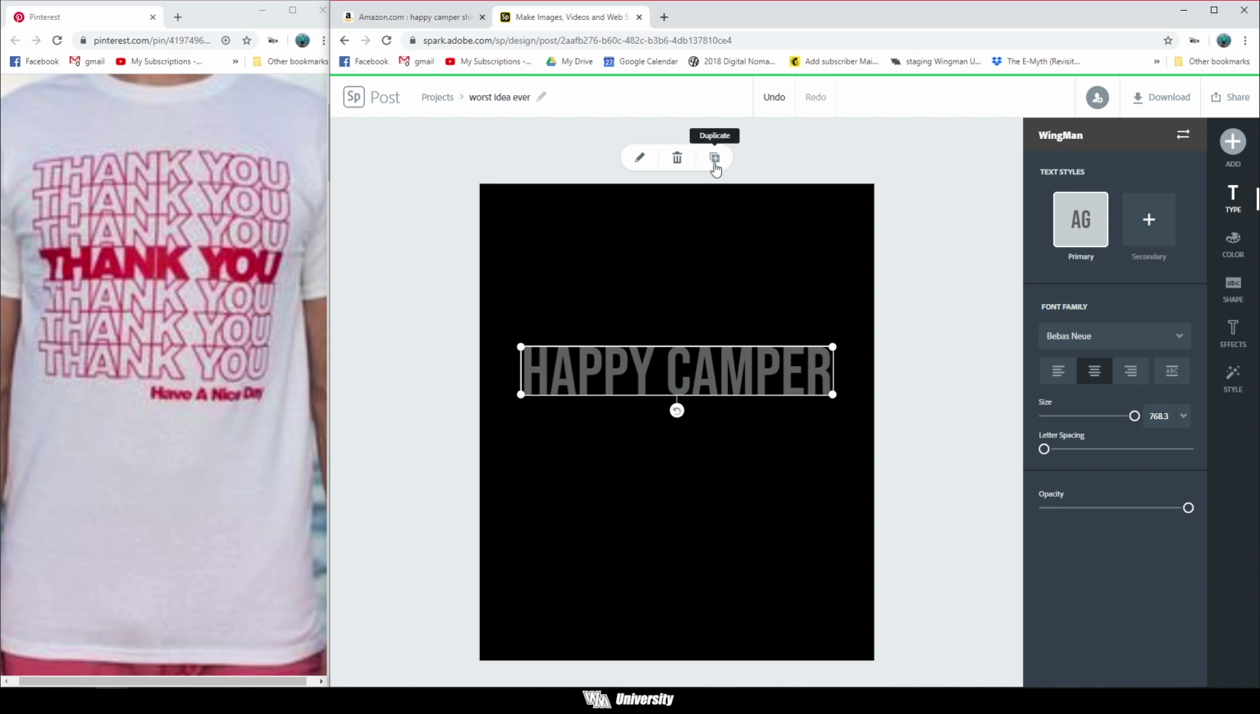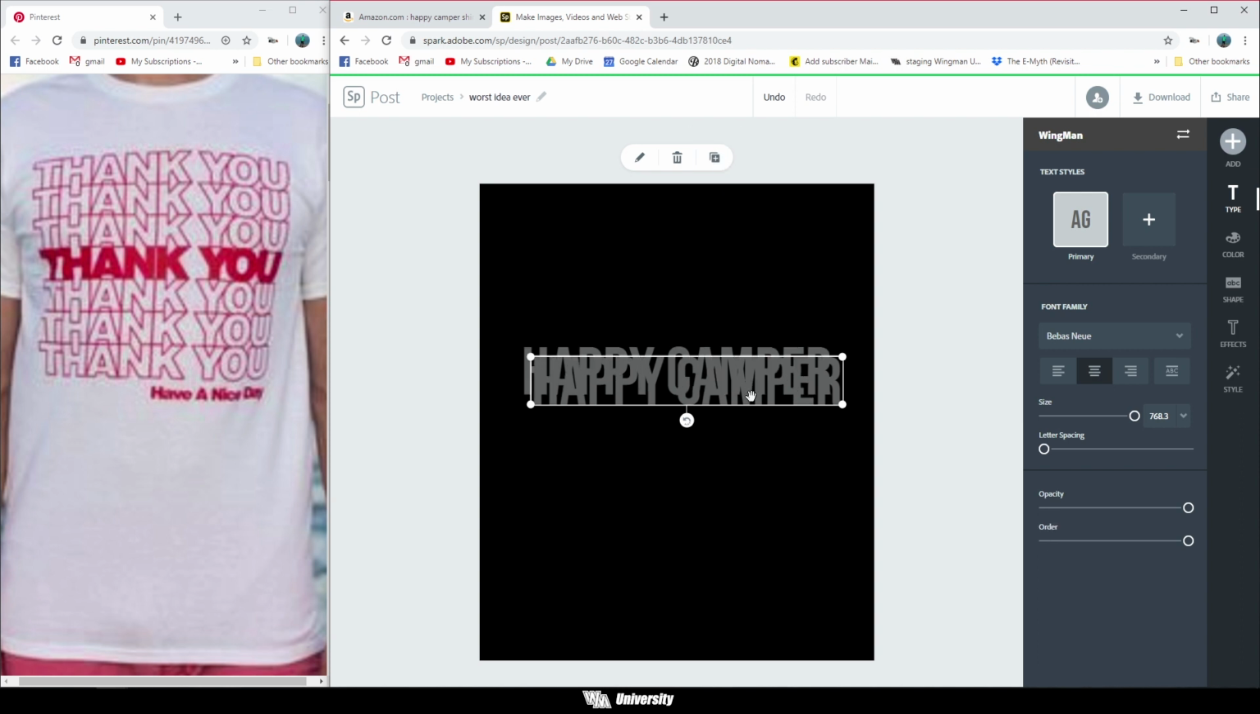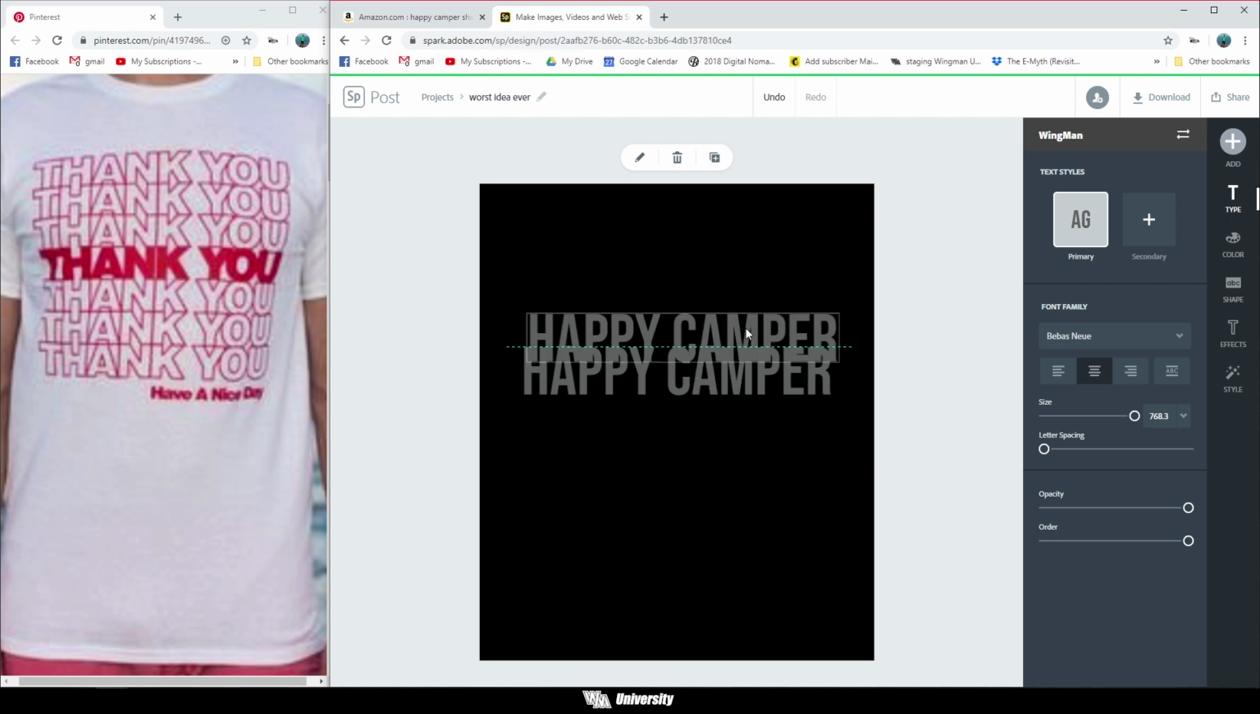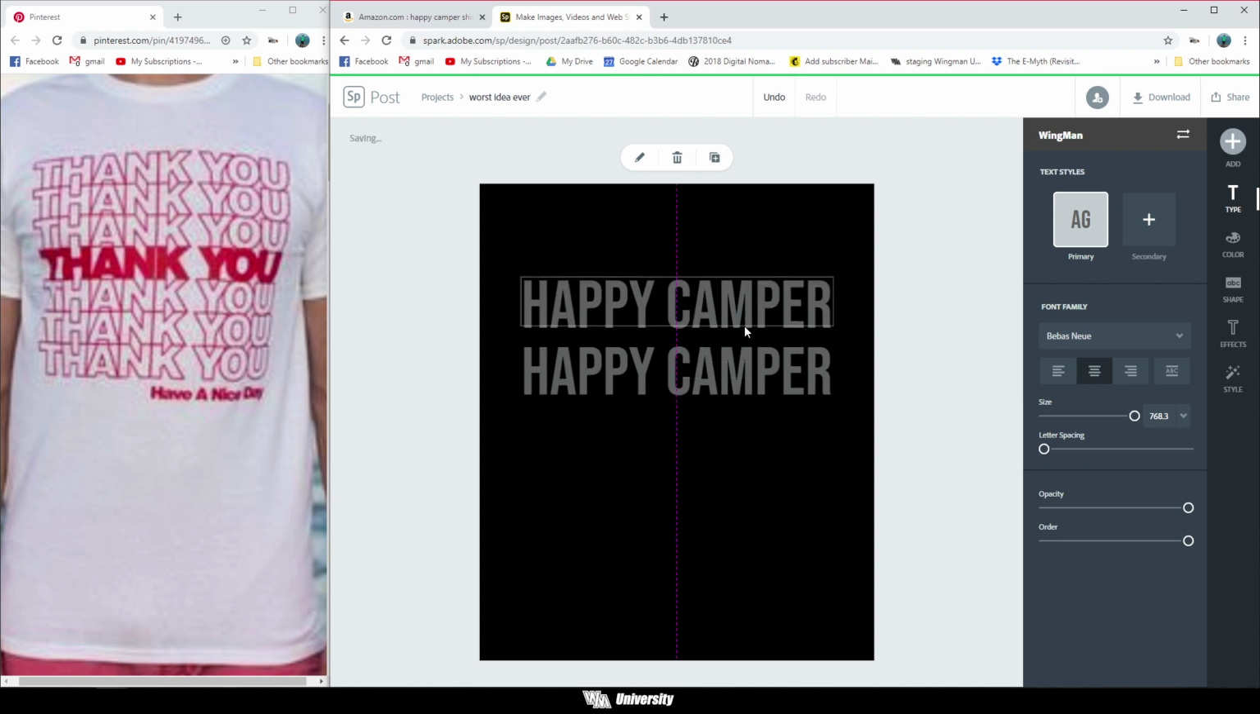What we're going to do is go up here to this duplicate button, and then we're going to take this duplicate, and we'll start on the top half of this design. So I'm going to make sure that it lines up. This nice pink line in the middle there shows us that it's lining up, and I'm going to leave a little bit of space in between happy and camper, because I know when we make an outline, it's actually going to make this text a little bit bigger because it goes on the outside of what's currently there.